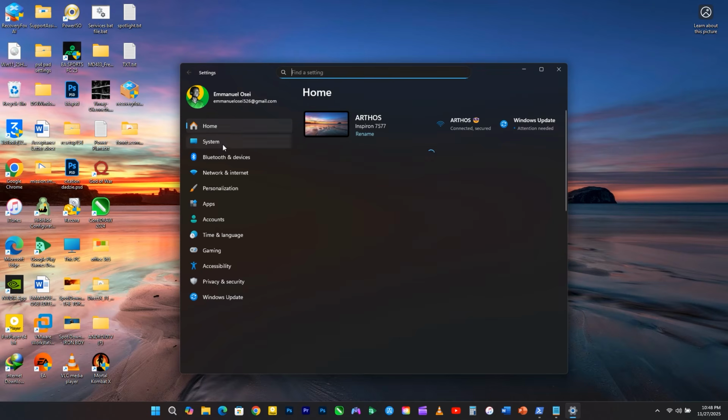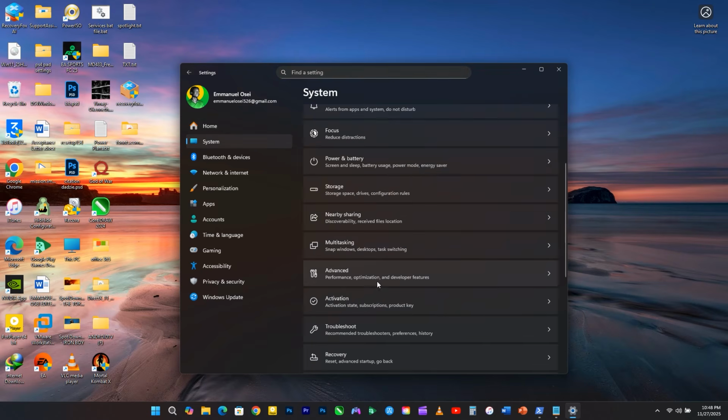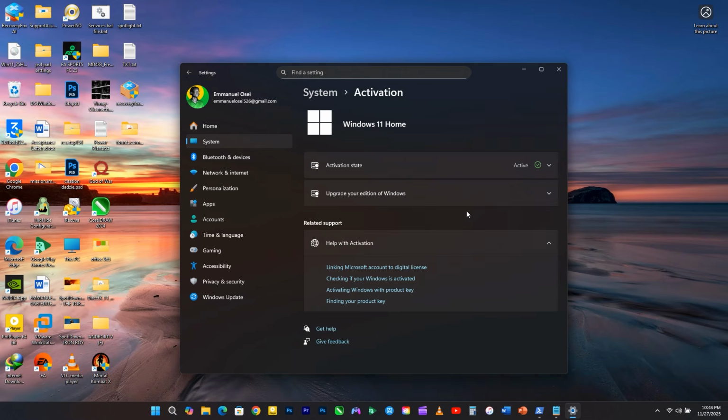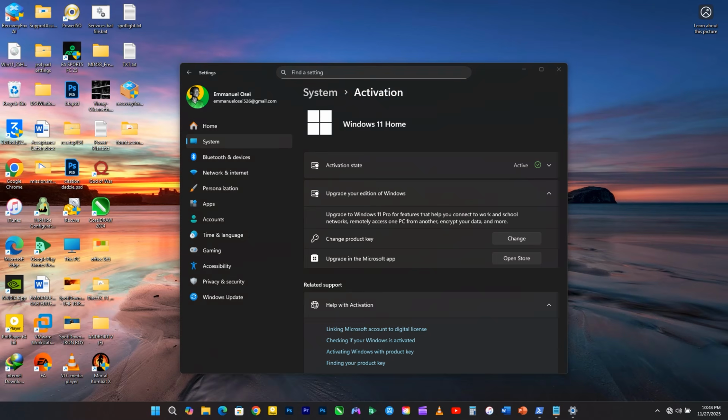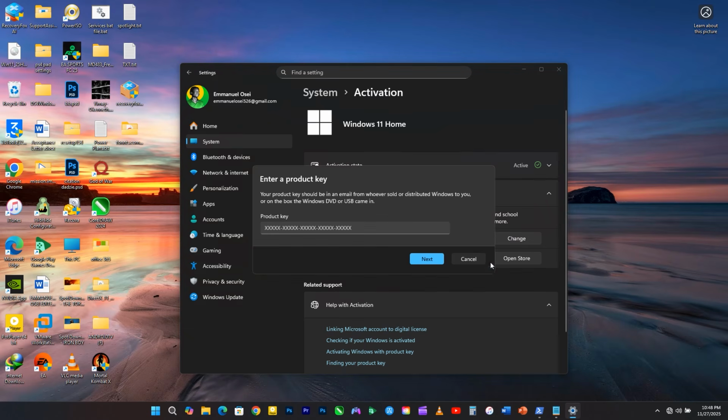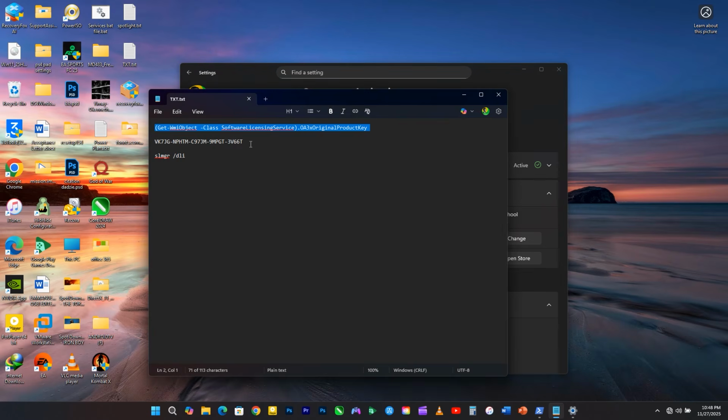Open Windows Settings, select System, then scroll down and click on Activation. Before you proceed, make sure your internet connection is disconnected. Next, click on Upgrade your edition of Windows, then select Change Product Key and enter the following key. I will include this key in the description so you can easily copy and paste it.